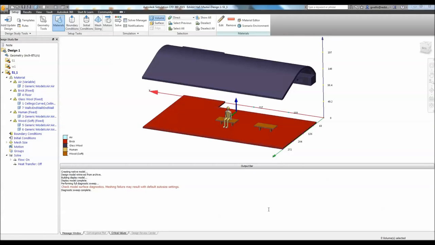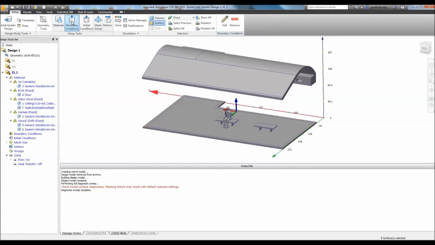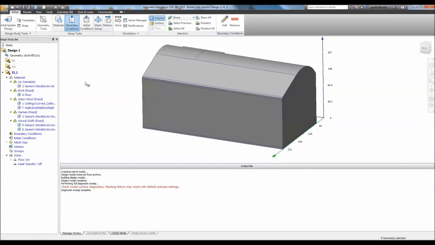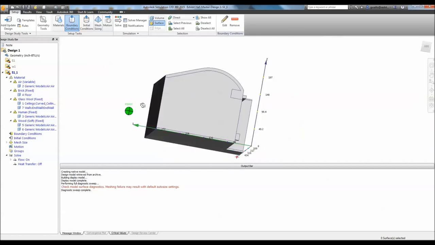Okay, so now we have our materials assigned. We need to set up some boundary conditions. It's quite easy, just simply move across to the next icon in the setup tasks. I'm just going to hold my control key here and turn on the outer walls and door. Sorry, the outer walls, and then I'm going to go in and select the surface to represent the inlet.